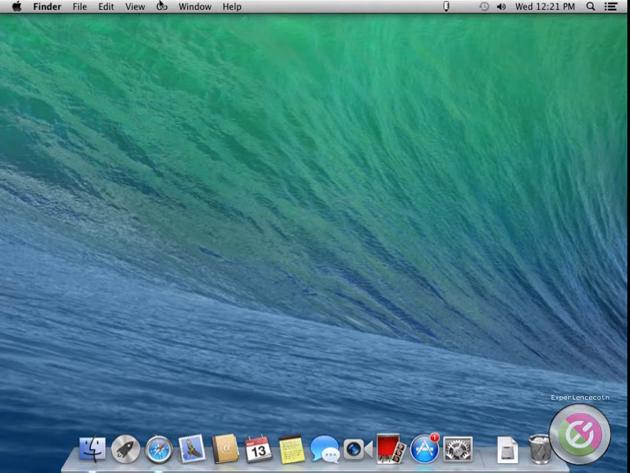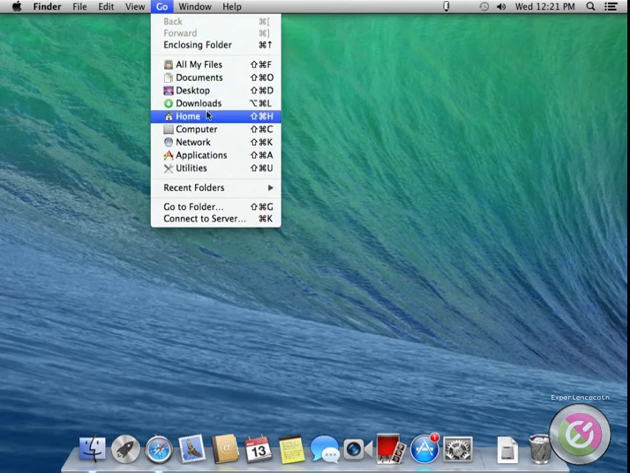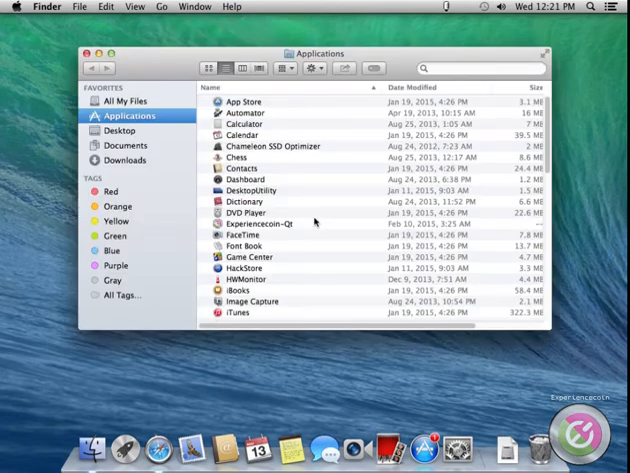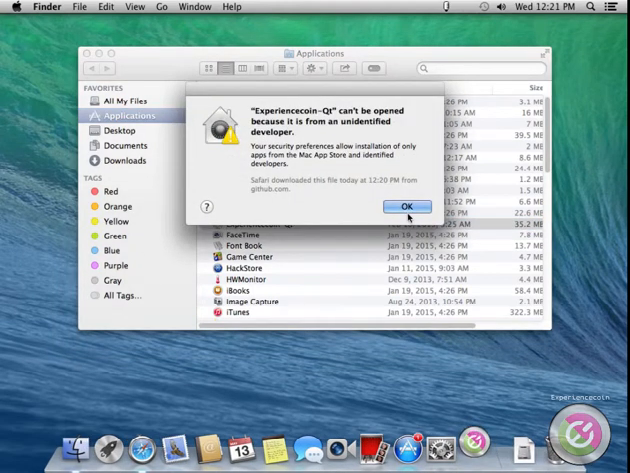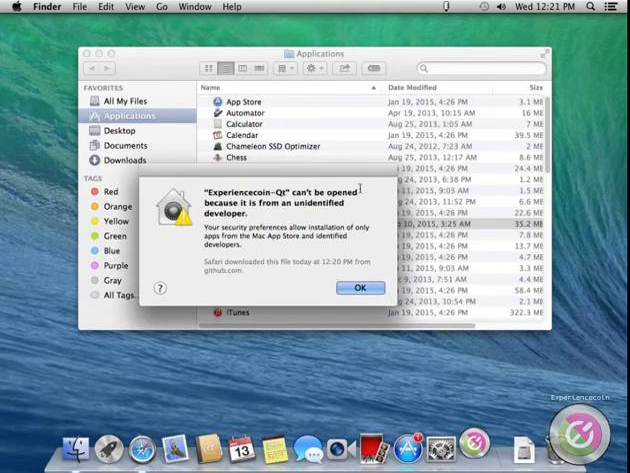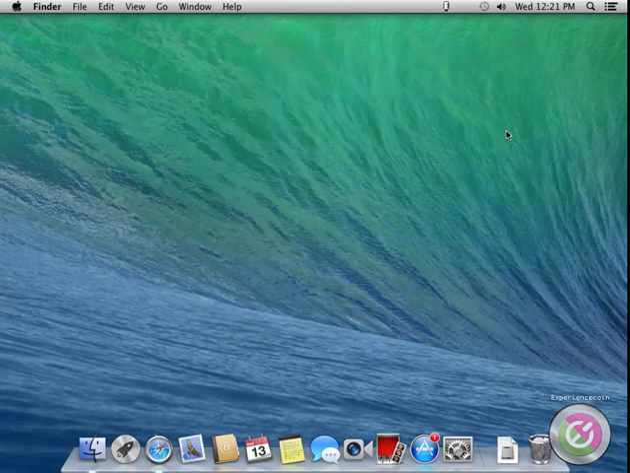And now we can go up to Finder, and under Go we can go to our Applications folder where you'll see Experiencecoin Qt. And it says Experiencecoin Qt can't be opened because it's from an unidentified developer. Your security preferences allow installation of only apps from the Mac App Store and identified developers. Okay, so we've been stopped. What can we do to fix that?